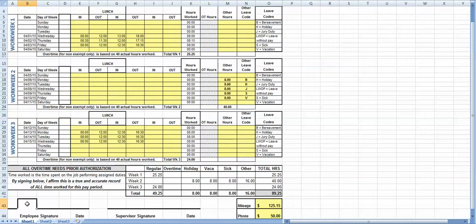Please ensure that you sign and date the form and that your supervisor signs and dates the form prior to submission. Now, if you have any questions about how to log your hours due to working odd hours, overtime shifts, overnight shifts, FMLA, or anything of that nature, please check with your AA. We're happy to assist and walk you through the process.